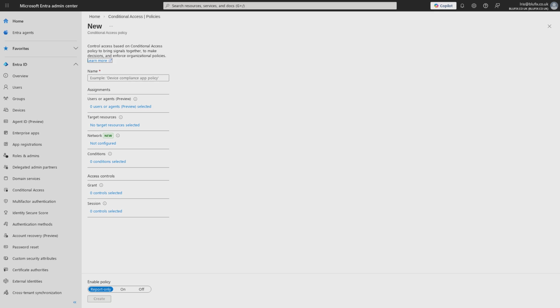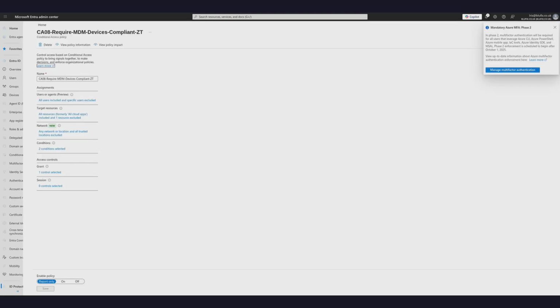Now for the main event. The Conditional Access policy. Go to the Entra Admin Center, Protection, Conditional Access, then Policies. Create a new policy. I'm calling this Require Compliant Device, All Cloud Apps. Under Users, select All Users, but make sure you exclude your break glass accounts. Always have at least 2 emergency access accounts excluded from every CA policy. If something goes wrong, these are your lifeline.